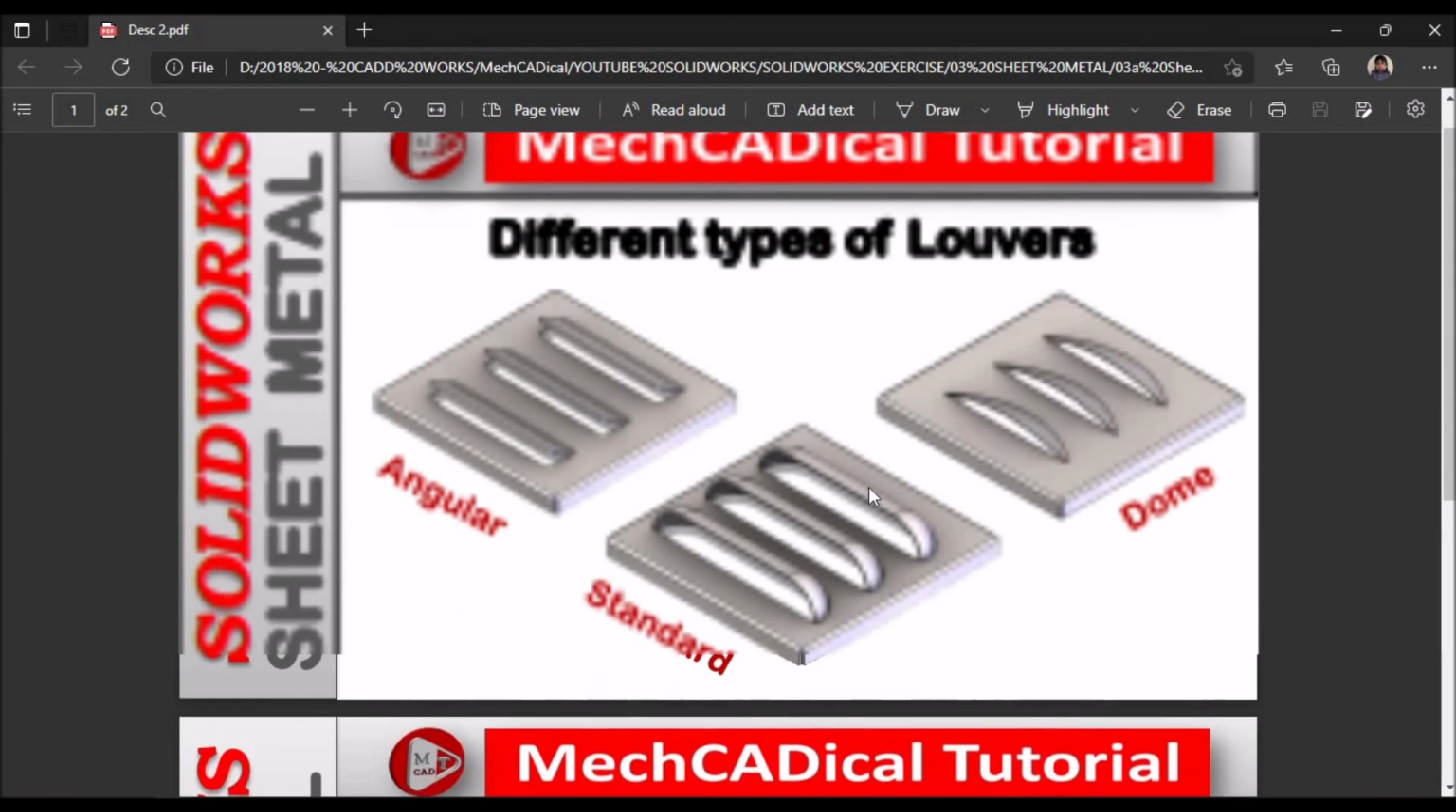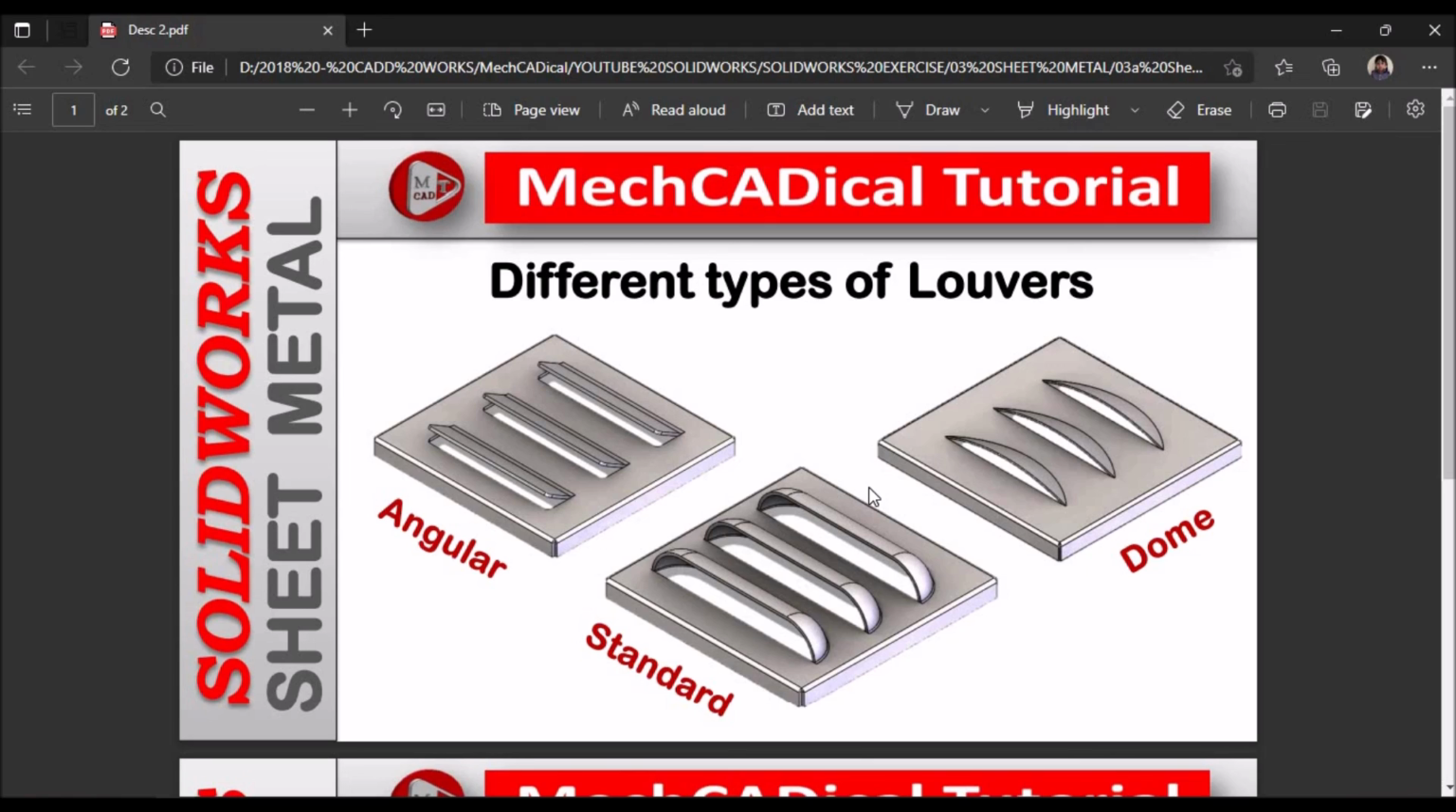So this is how we create different kinds of louvers. We can customize according to requirement.